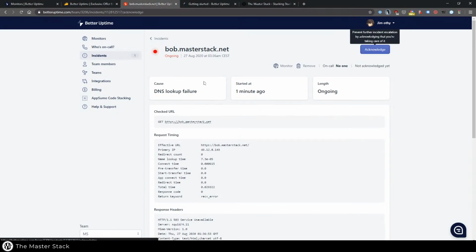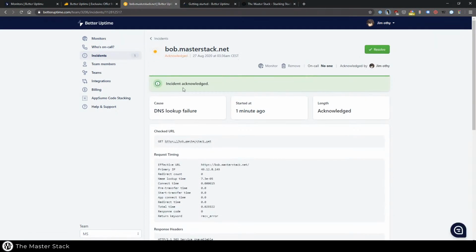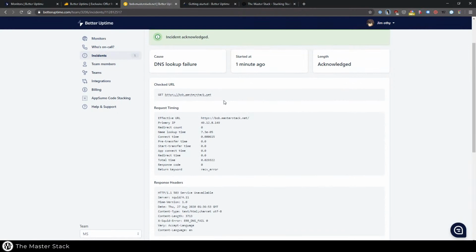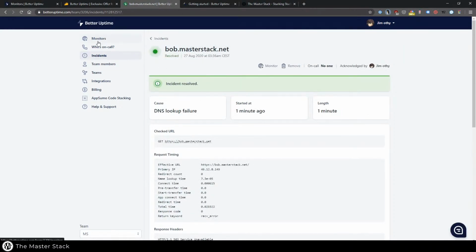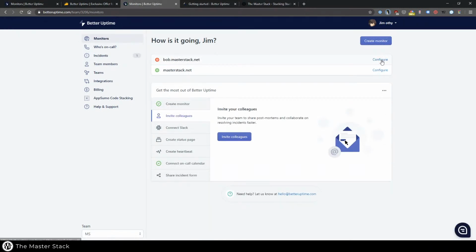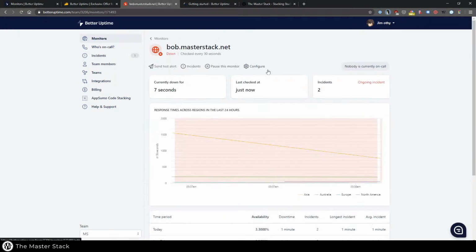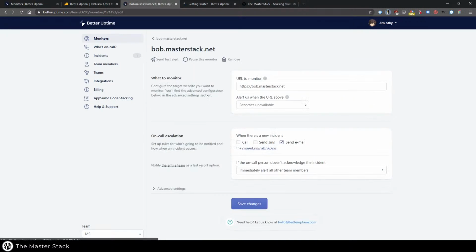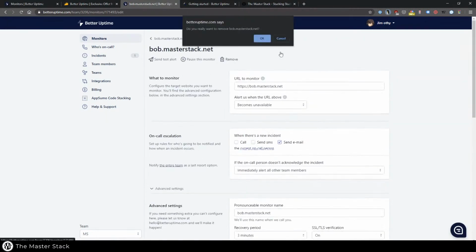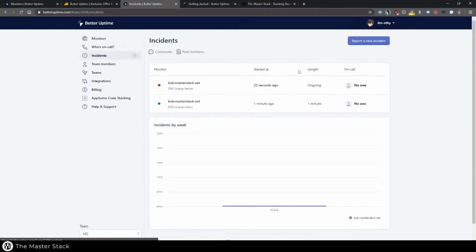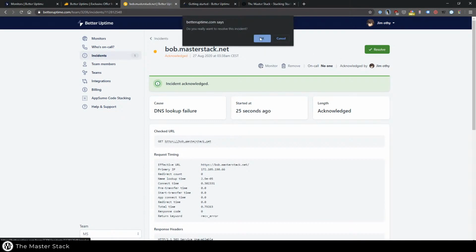So we can acknowledge it. It means someone is doing that and it will not escalate further. Let's mark it as resolved. Sure, even though it would resolve itself after it's back up. But let's just remove this. It served its purpose because it keeps on being down. So let's just remove this. How do we? Yes. And it's done. Good job. Acknowledge and resolve.